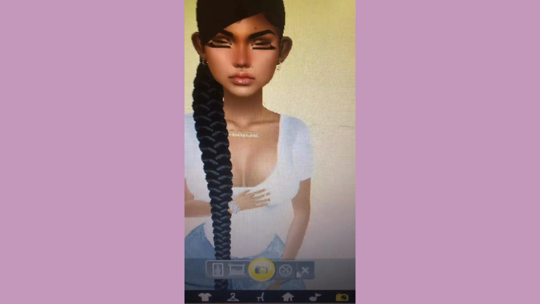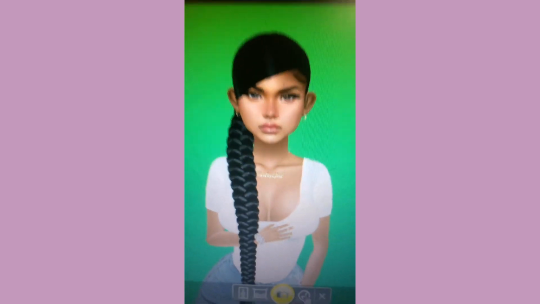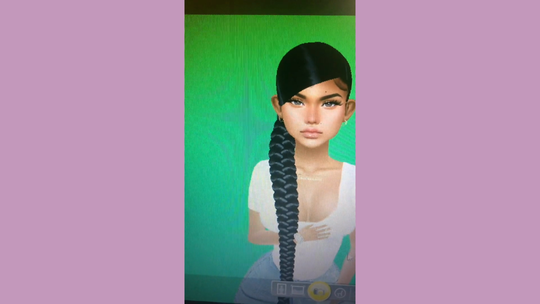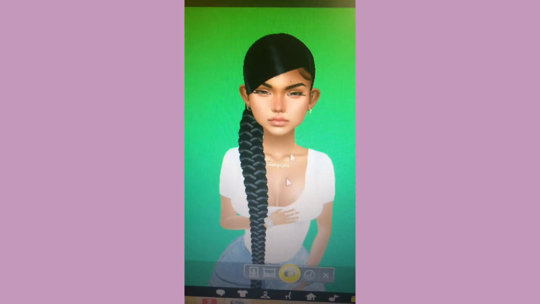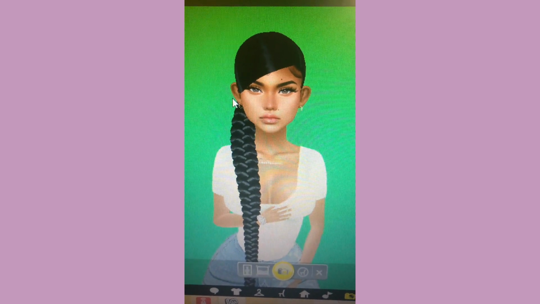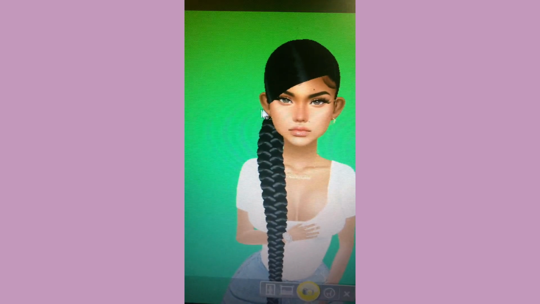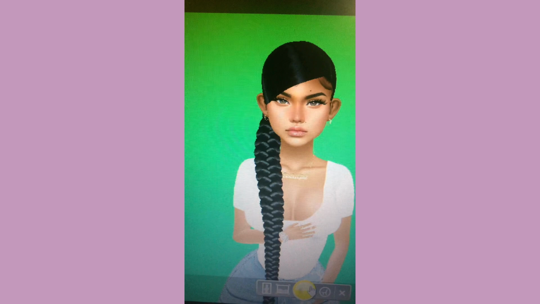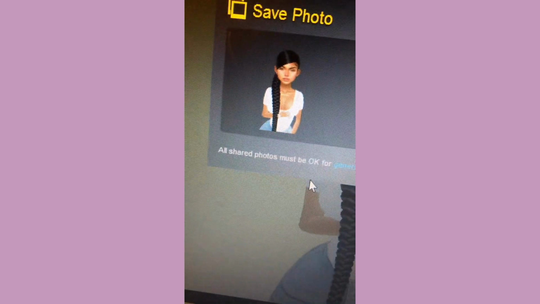So I press this chair icon right here, and when I click it, it has this green background. Then after you take your pic, it literally doesn't have a background when you put it on the platform you're using to create your edit. So, I take the picture. Okay, that's not a good picture, but you get the point.